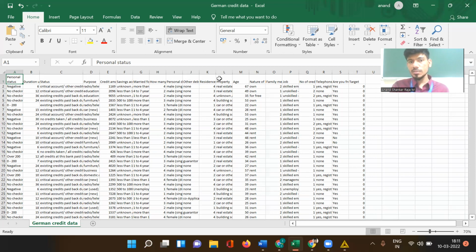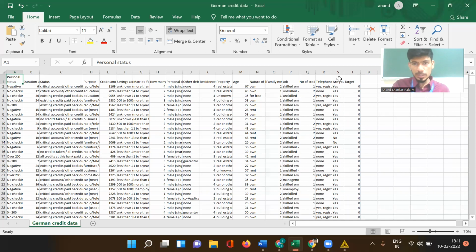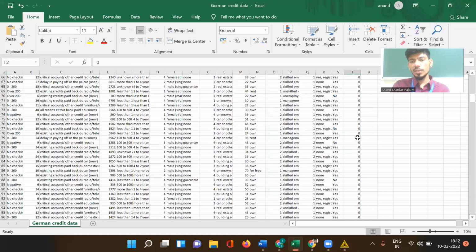other debt details, residence details, property, age, nature of accommodation, family members, qualification, number of credits which has been availed or provided, telephone, are you belonging to German or do you belong to any foreign country, and the target. So this is a classification, binary one. So it has been classified into 0 and 1.